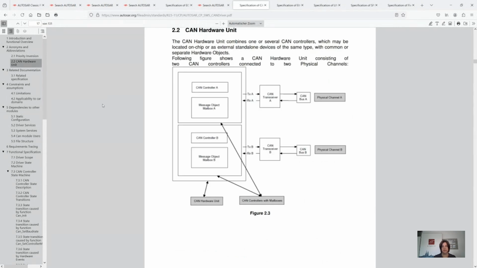So for the CAN controller, you really have hardware blocks or hardware parts, chips, CAN transceiver, and here you have an example on CAN transceiver A and CAN transceiver B, which then is the CAN bus A. So you can have several CAN connections, and usually you also have several CAN connections, and then there's really the physical channel attached to this.